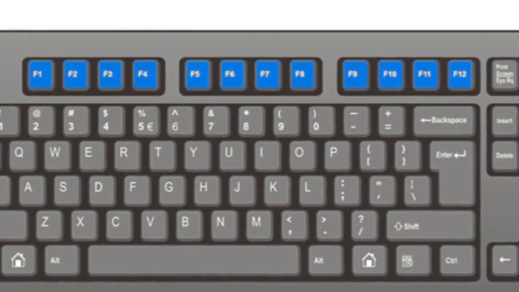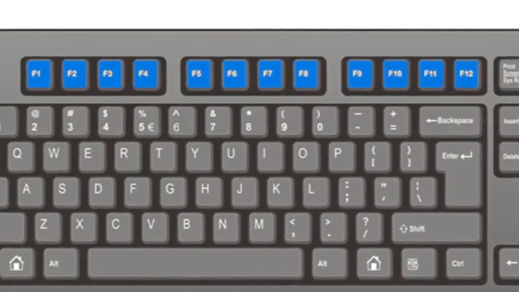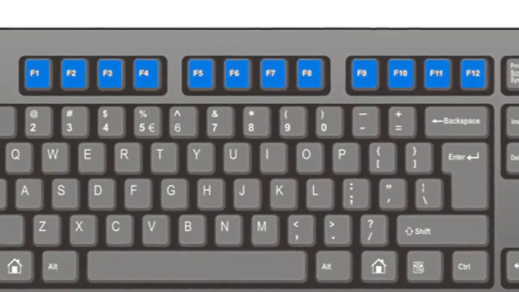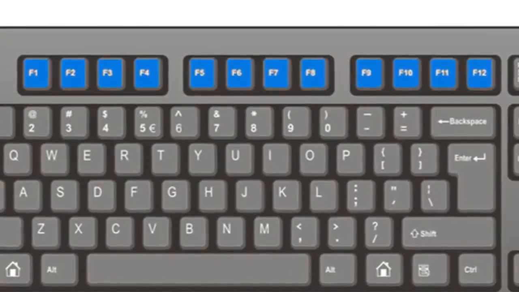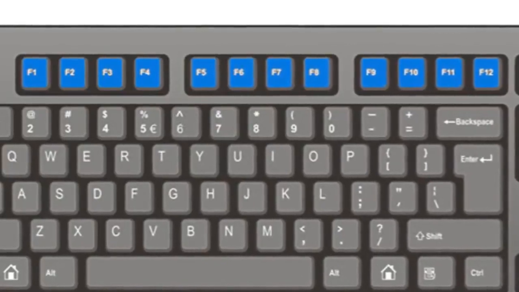F10 shows the menu bar in Firefox. F11 opens the full screen mode. F12 instantly opens the Save As mode. Number 10.